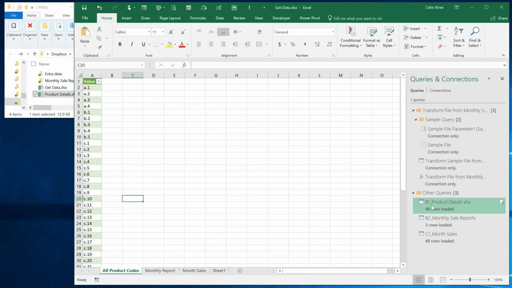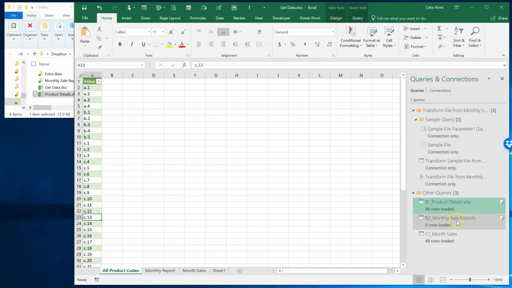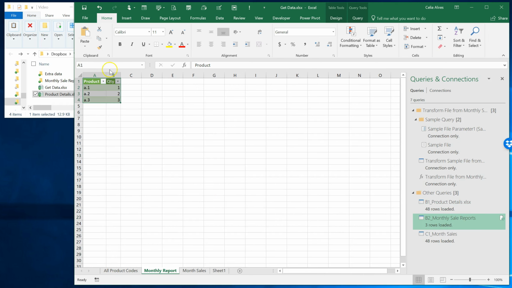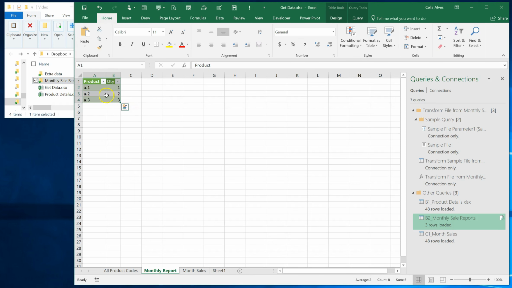The first one connects to the first file and brings in this list of product codes. The second one goes into the folder, reads what is in there, and brings the data only from the most recent file and produces this result in this case.